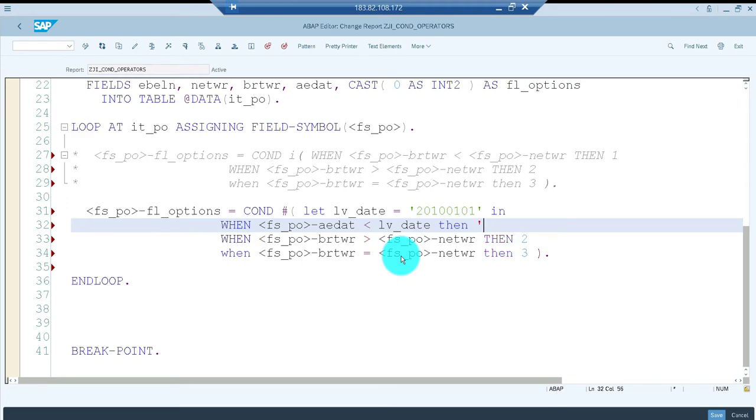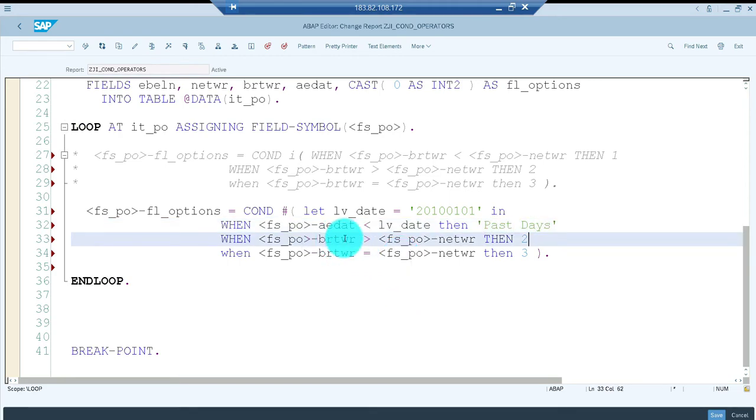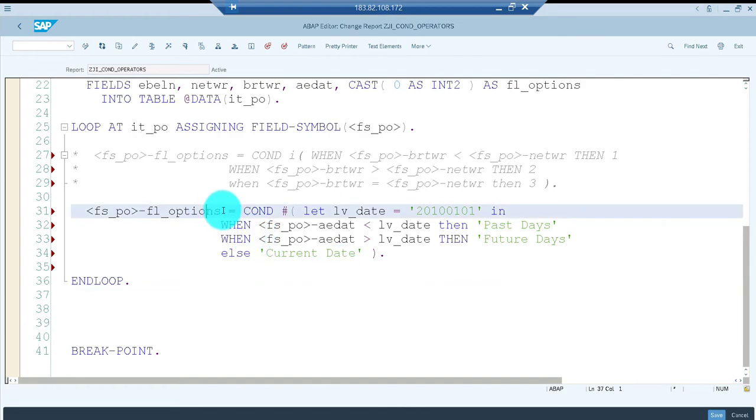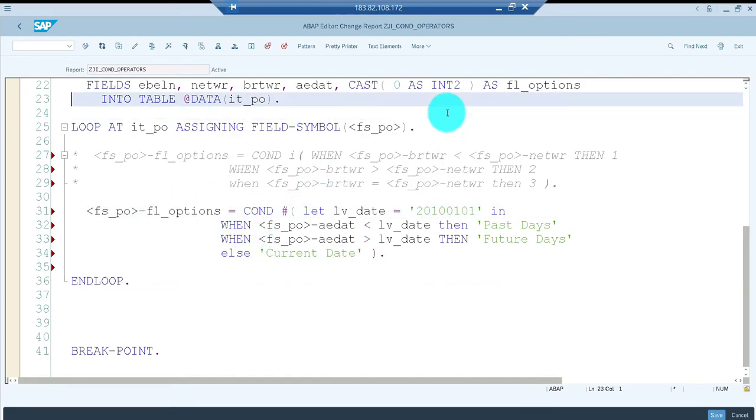Okay, so past dates, and AE date is greater than helper variable LV date, then this is future days, else current date. Else current date. Okay, and this is not going to be suitable because the casting I mentioned as integer.